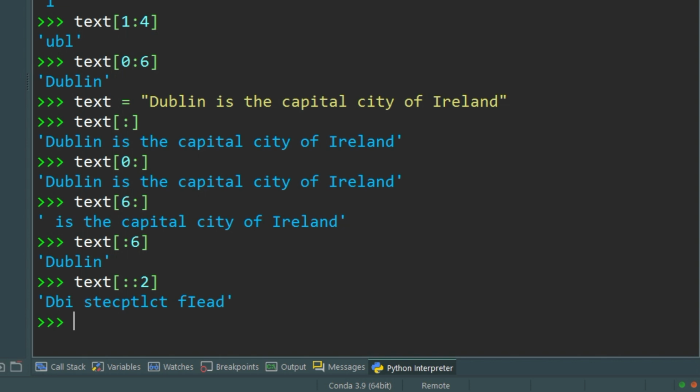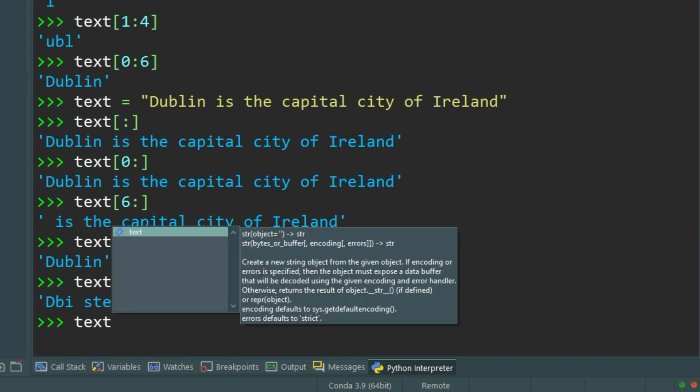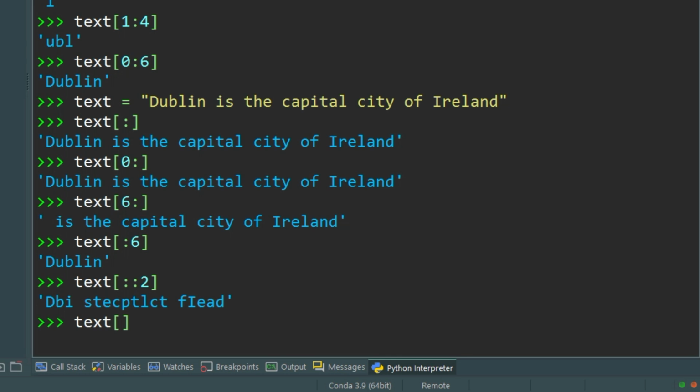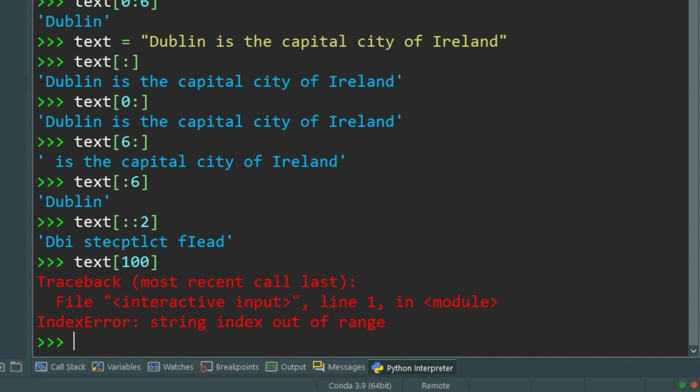For the last part of this lesson, we're going to find out what happens if you put in an index that is out of the range of the length of the string. Let's call our text variable and let's stick in an index of 100. And we can see we get a very aptly named index error. Now we'll look at error handling in a later section of this course. We're also going to look at built-in functions. For now I want to show you one called length, which is shortened to len.